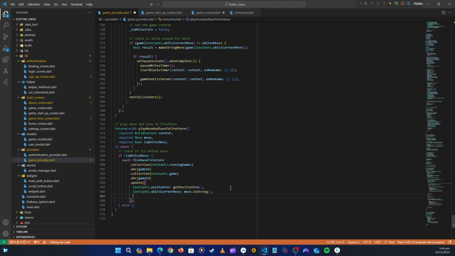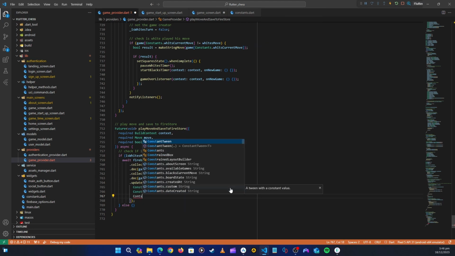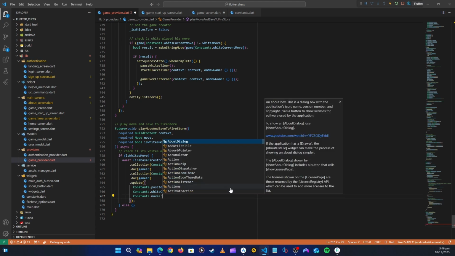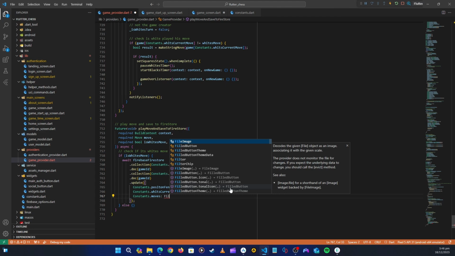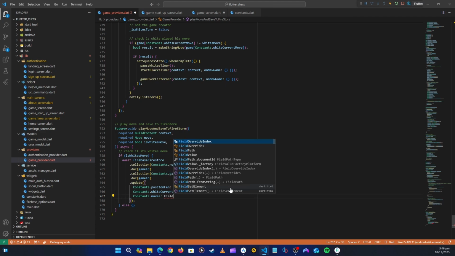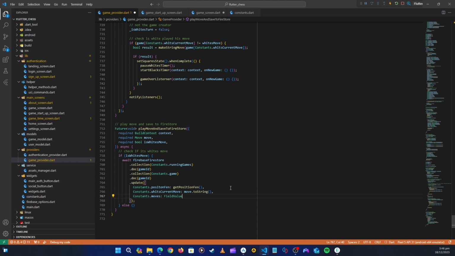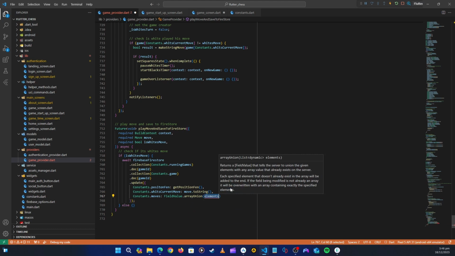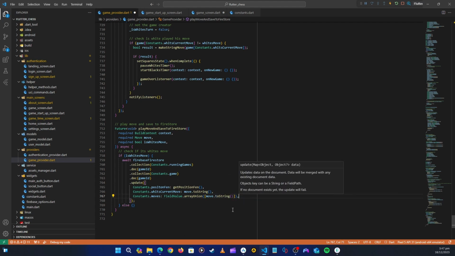And then next let's update the moves. So we're going to say constants dot moves. Here we're going to get that field value, the field value of the Firestore, and then we get array union, and then now we are going to get our move dot to string. So whatever the moves are there, we are just going to add this move as well.